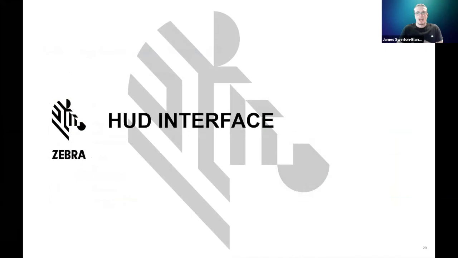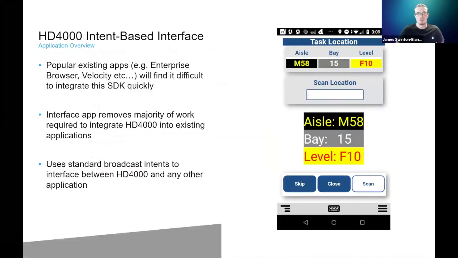So moving on then, I wanted to talk now about the HUD interface. The HD4000 intent-based interface was essentially developed because popular existing apps, things like Enterprise Browser from Zebra or Velocity from Ivanti, well-established products like these, are going to find it difficult to integrate this SDK quickly. They're not necessarily difficult to integrate the SDK, but to do it in a quick manner without having to rewrite too much of their code base.